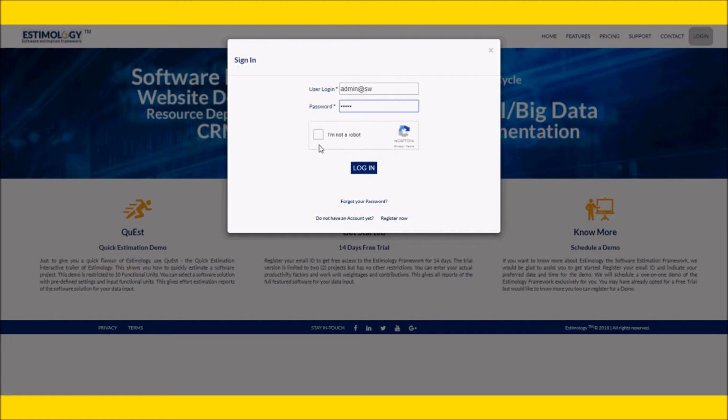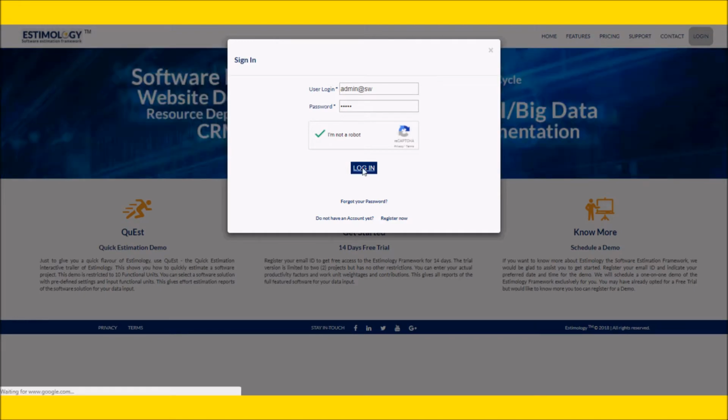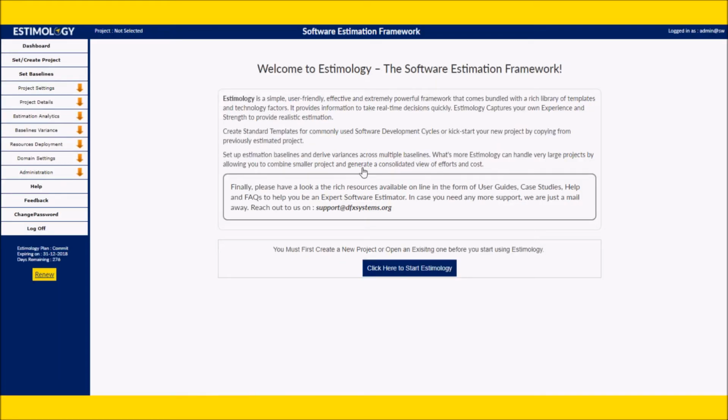You notice that a CAPTCHA has been provided to ensure that you are not a robot. Once you get the green tick mark, enter login. Congratulations, you have successfully cleared all the security checks.